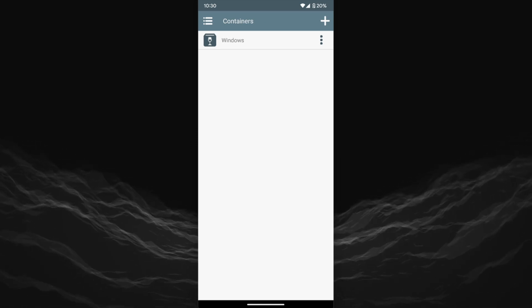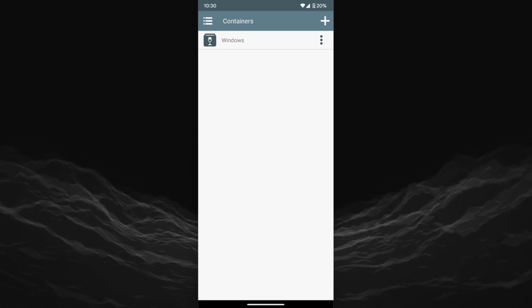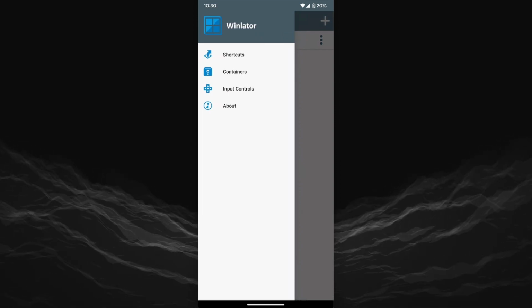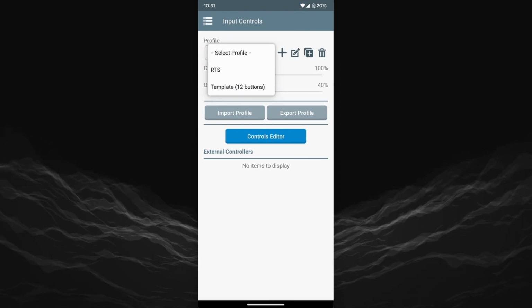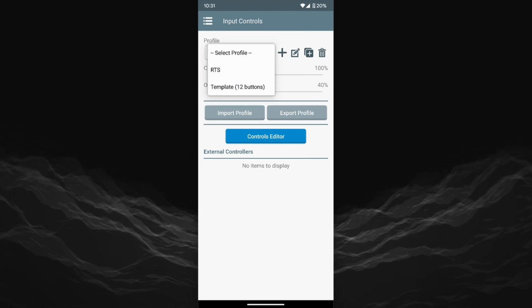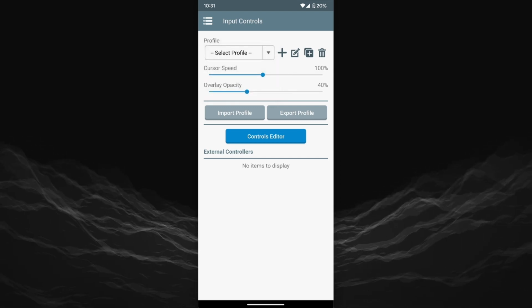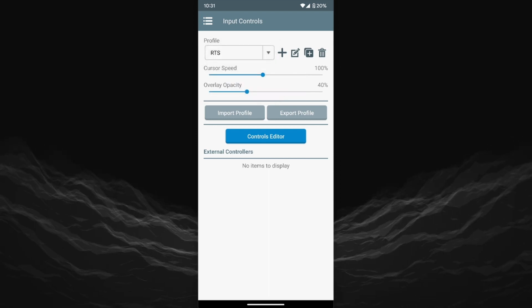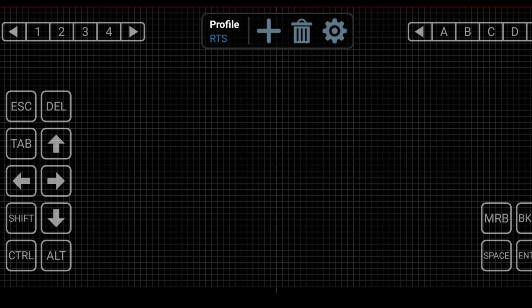Now we have the container called Windows. There is a menu at the top left side. If you click on this hamburger menu, you'll see different options. If you go to the input controls here, you can customize the on-screen input keys for games. We have two profiles here by default. You can also customize them. Let's select the RTS control profile. If I click on controls editor, here we can see how the on-screen controls will look and we can actually customize them, add buttons or remove any buttons, controls or whatever you want to call them.